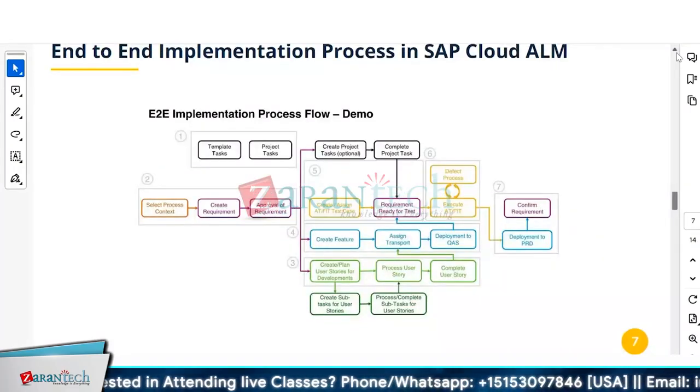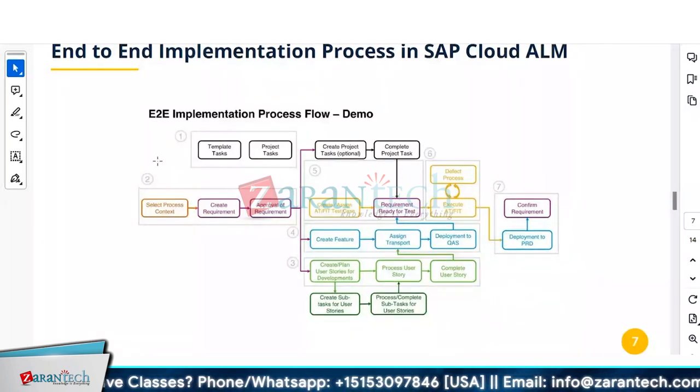Whatever we have talked about until now should make sense to you, right? Because the first step is template task and project task. Template task is nothing but the roadmap task, right? So you have template task and project task as step one, where you select your process context: what processes are part of solution scenarios and business processes, part of your project scoping, right? Then you create the requirement for that project scope, and then you have approval for that requirement. This completes your second step. From process context, you create requirements, and in between you'll have your workshops, and then you have your approval for the requirement.